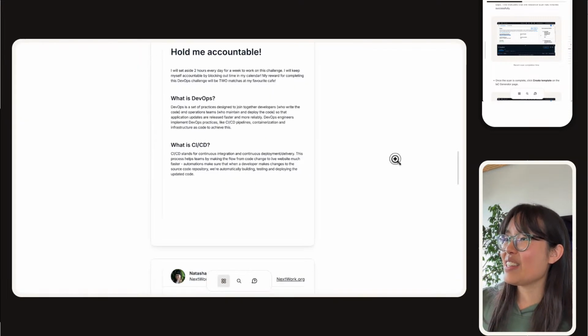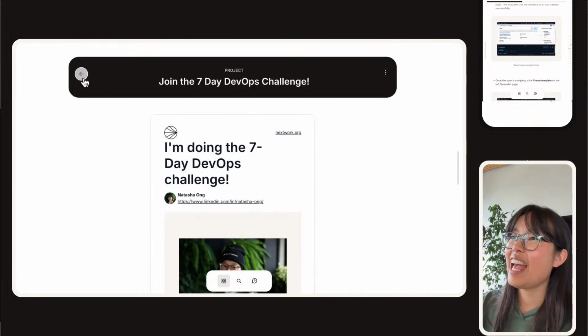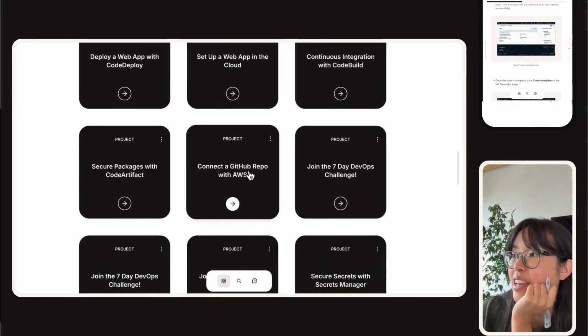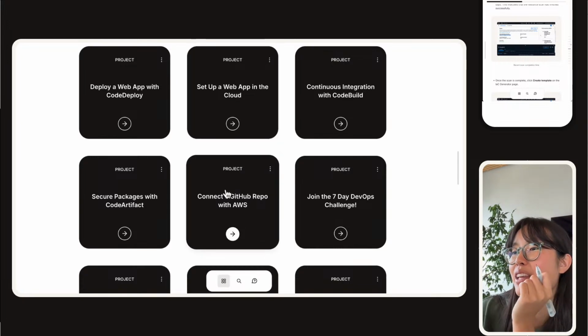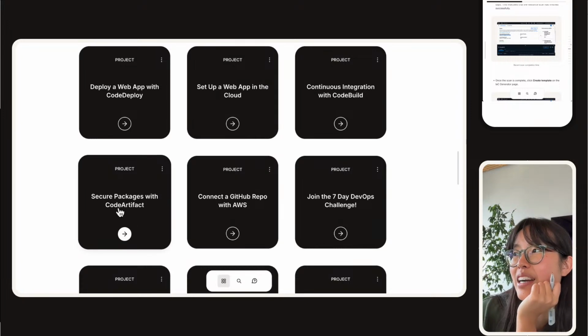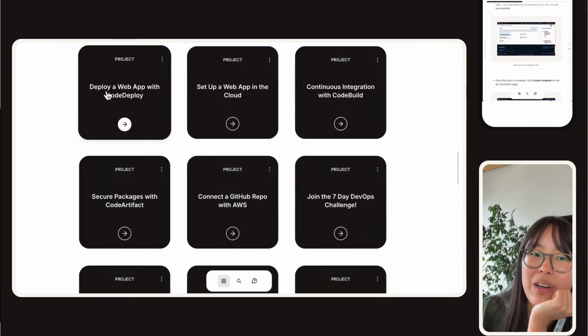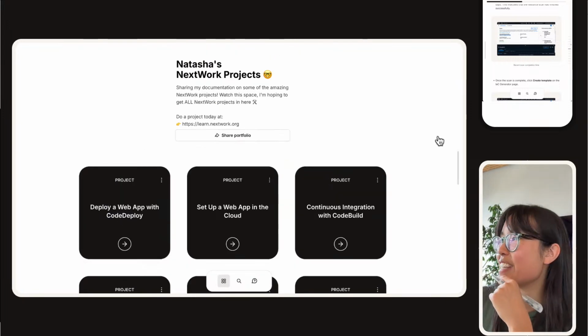All right, so this one is your intro project, and then after that, you can also set up your web app in the cloud. That's project 1. Project 2 is connecting a GitHub repo. Project 3 is securing packages with CodeArtifact. Number 4 is CodeBuild. Number 5 is CodeDeploy. Number 6, this one is CloudFormation. So it's been a great journey here.